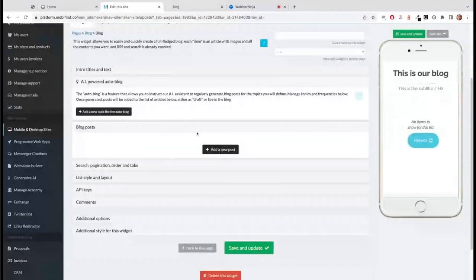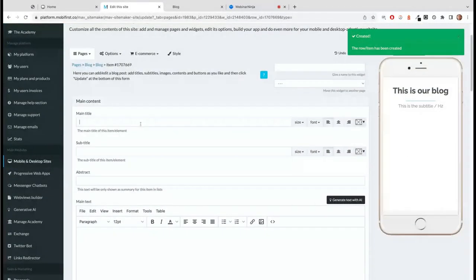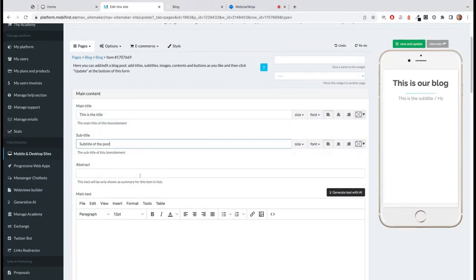Let's use the blog in, let's say, a pretty standard way, right? So obviously the most important part, apart from the AI section, is the blog post, where you actually add new posts. So you just click on add a new post, and then here you add the title. This is the title, and then a subtitle of the post. And then you have the abstract.